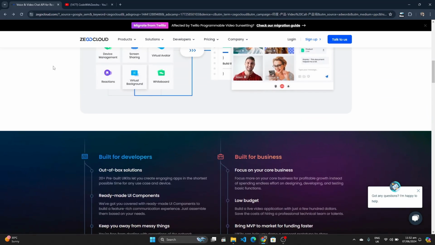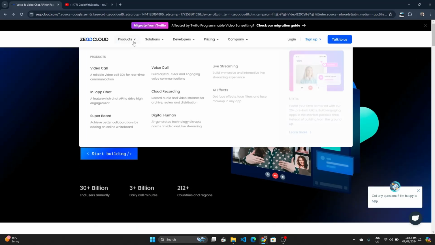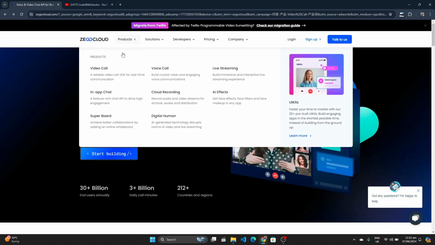Okay, so here, as you can see in the nav bar, they have a link, products. Here you can see all the features or the services which they provide, which include video calling, voice call, live streaming, AI effects, cloud recording. You can explore them, and they also provide SDKs and UI kits to implement these functionalities in your project.